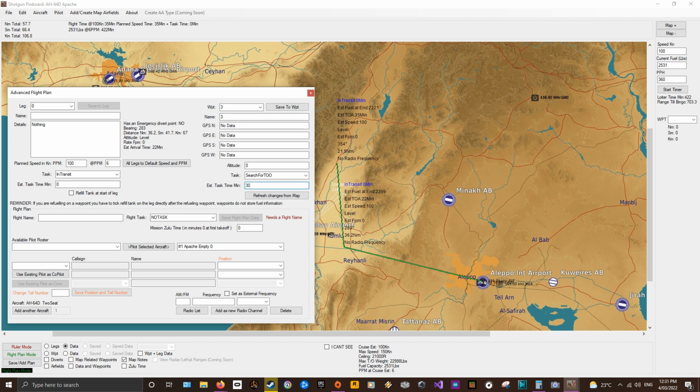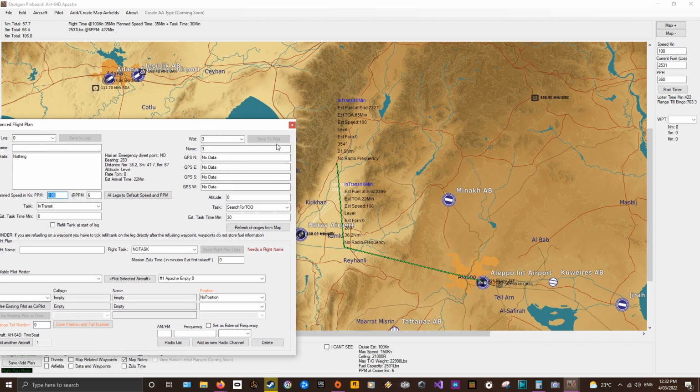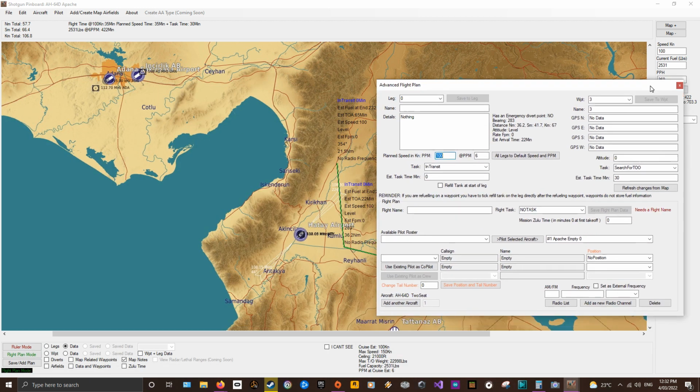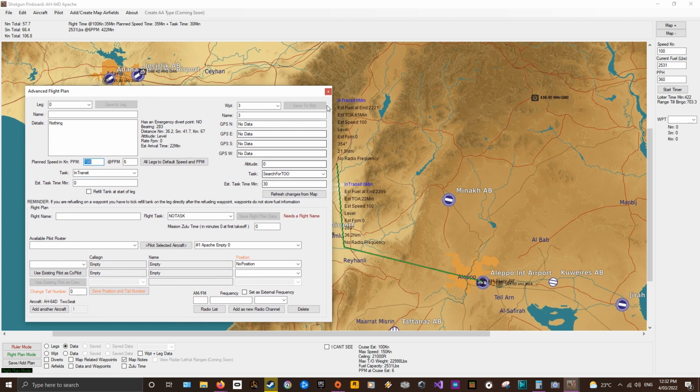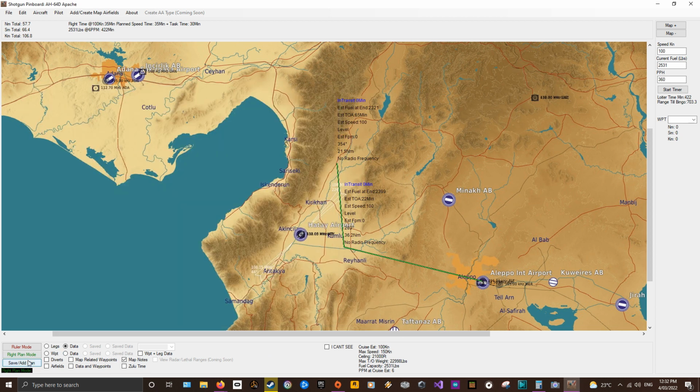So that 30 minutes goes on top of the time that's already there. You can see that when you go to the waypoint. I mean, you'll see it if you add a task to the leg, you'll see that in this mode. But if you go to the waypoint data mode, you'll see that there's 30 minutes added to search for targets of opportunity. And that brings the total time on there to 65 minutes or something like that, I think.